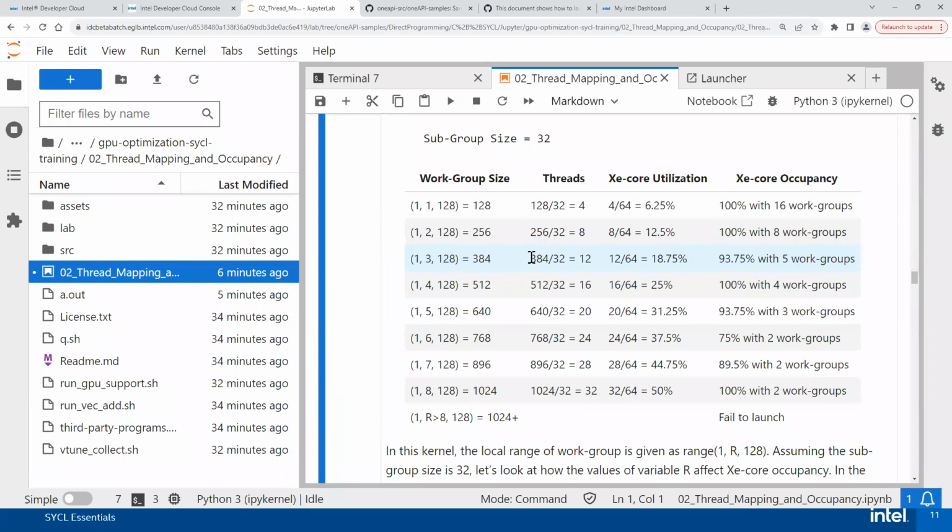So if you choose 384, you know that the maximum occupancy per XE Core is 93%, and even if you fill up the entire GPU, you will be limited. You will only get 93%. So it may not be a good number to choose. So similarly, you can keep on calculating, right? For different sizes, but there is a limit you will be reaching, right? 1024 is the limit. If you choose anything more than 1024, you will get an exception, and you won't be able to compile.